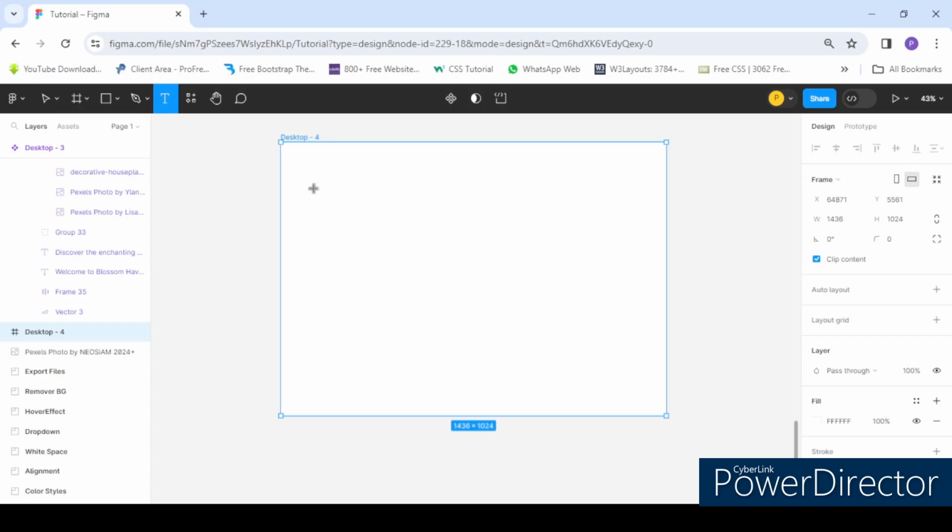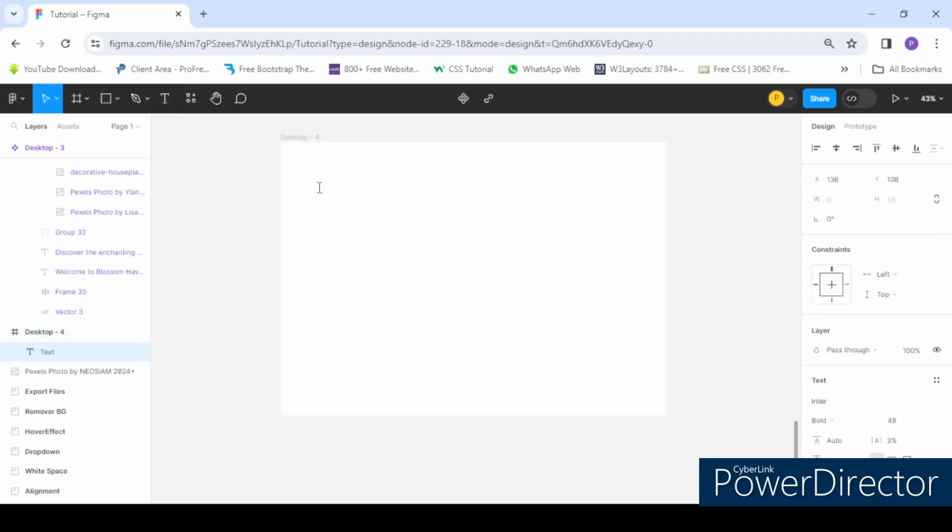Now either you can have a single click, okay, and you can write, yeah, this is a sentence. Okay, another way is by clicking on the text tool and then just click and drag.